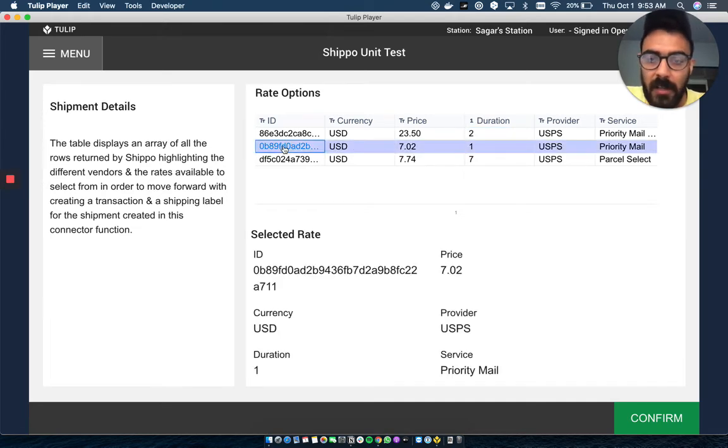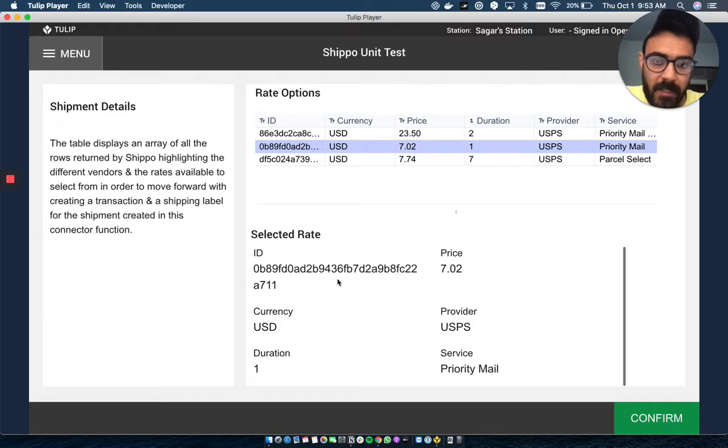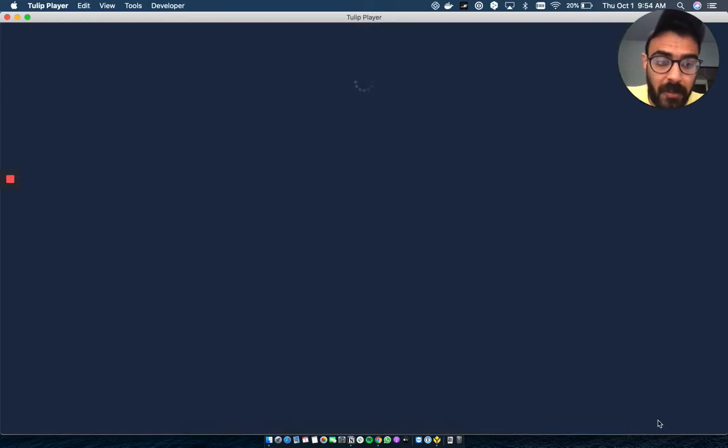I'll do this. And this is my selected rate, my rate ID. This is important because you need to pass in the rate ID based on the option that you selected. And using this rate ID, we would be going ahead and creating a transaction with that specific provider for that specific service and the cost and the duration, as you can see. So we'll go ahead and confirm that this is the rate option that I'm going to go forward with.